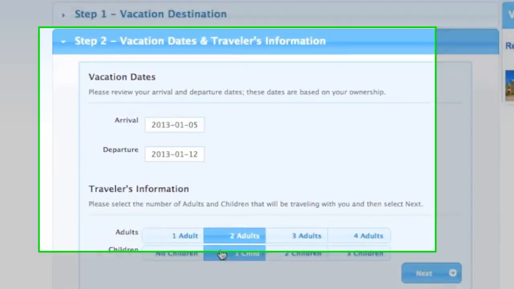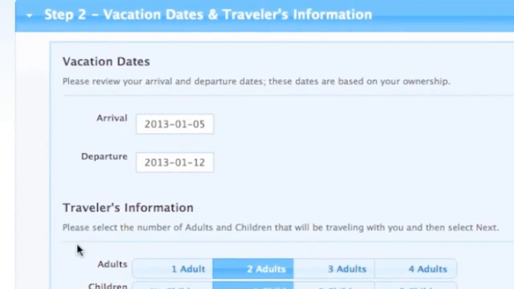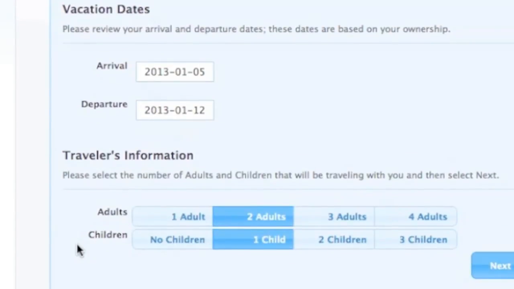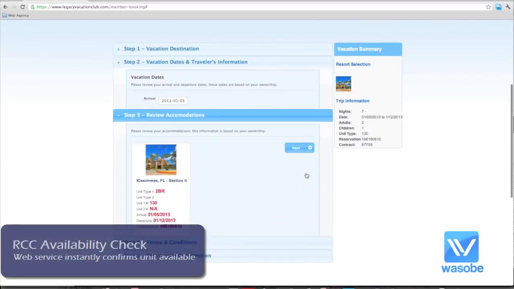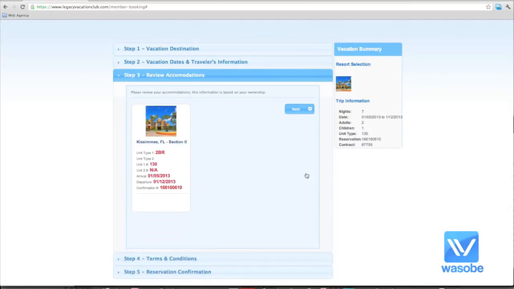Once a resort is selected, the owner's assigned week is pre-populated into the arrival and departure dates, and a few added pieces of information are requested. Once the next button is pressed, a different RCC web service is fired, this time to confirm unit availability.